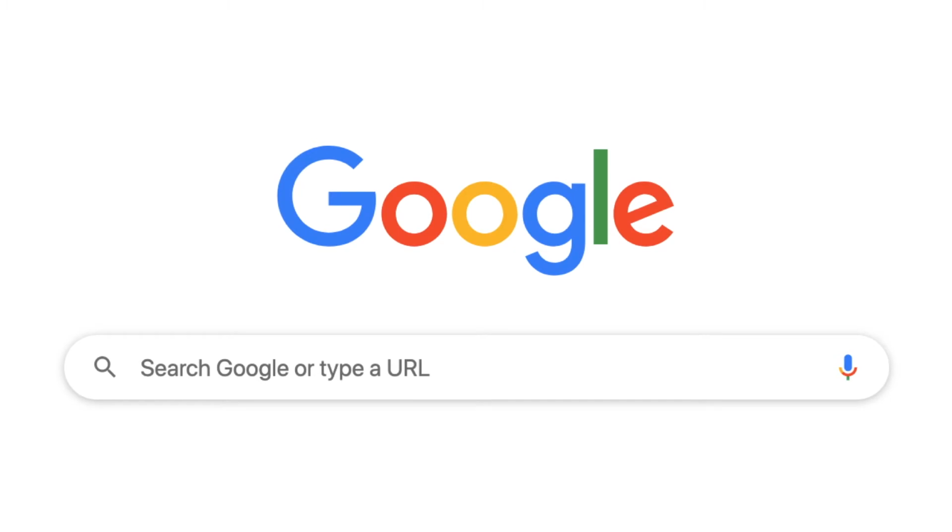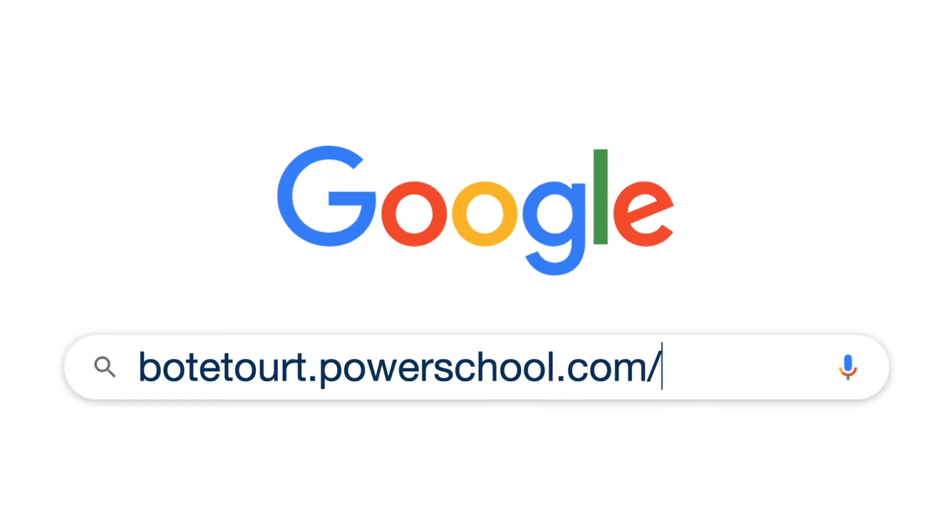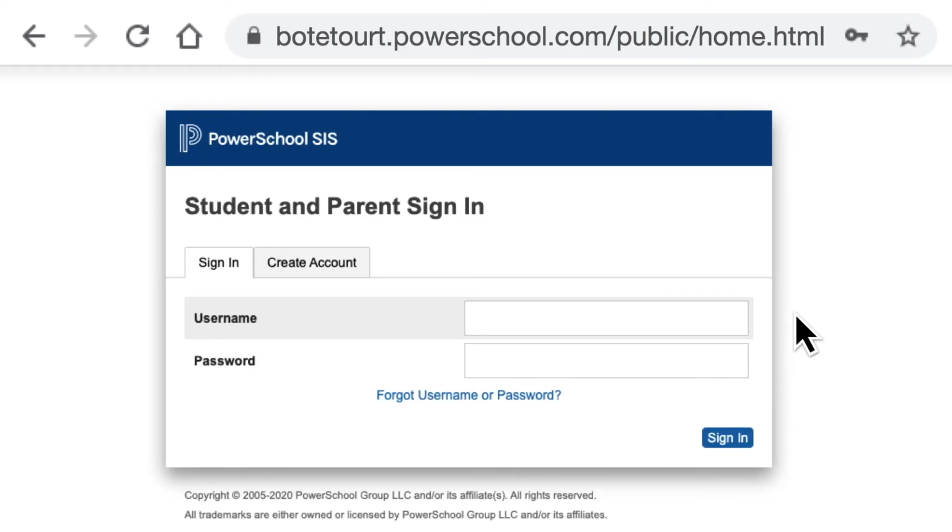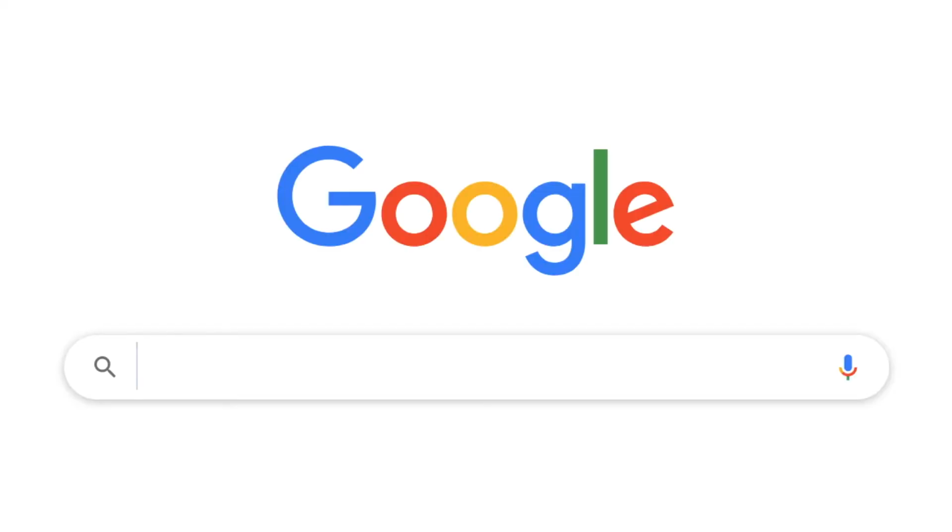There are two ways to get to the ParentPortal login screen. Open a web browser, navigate to botetourt.powerschool.com. We recommend that you bookmark this page so that you can quickly access it in the future. You can also get here from the Botetourt County School website. Navigate to bcps.k12.va.us.